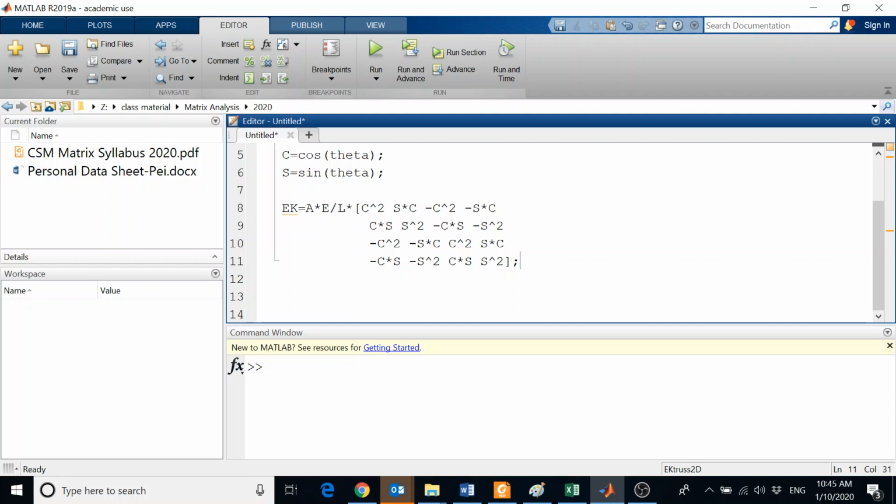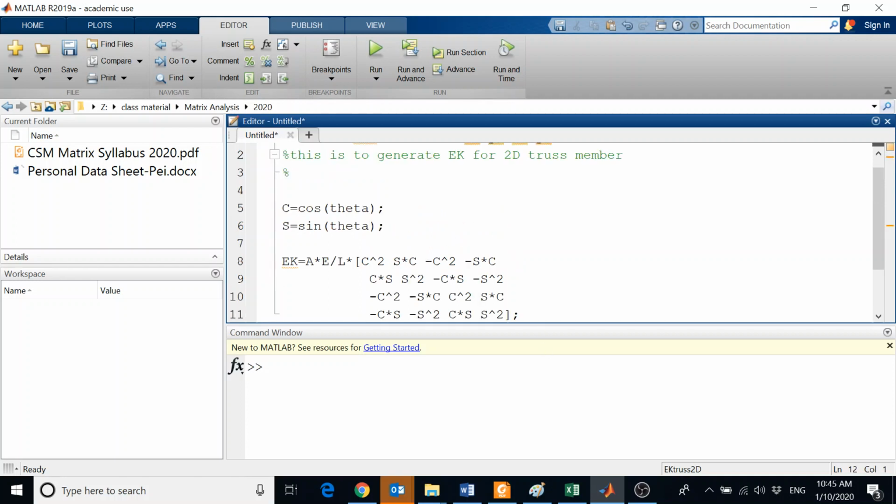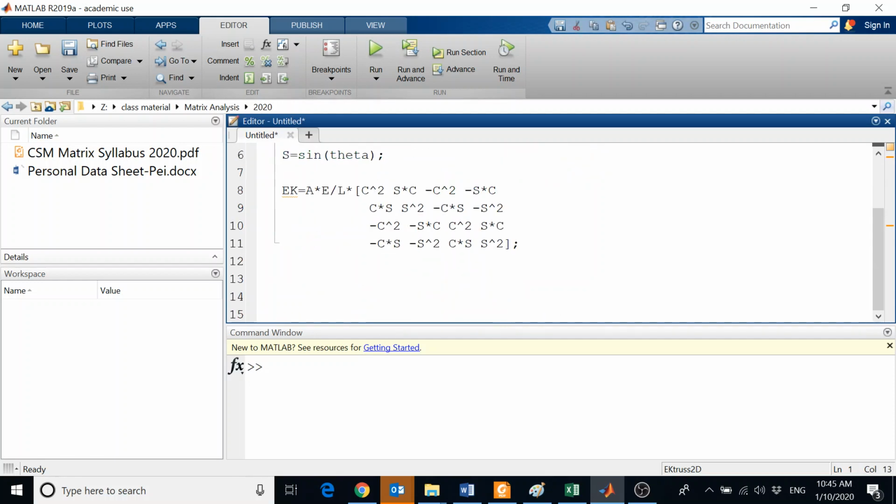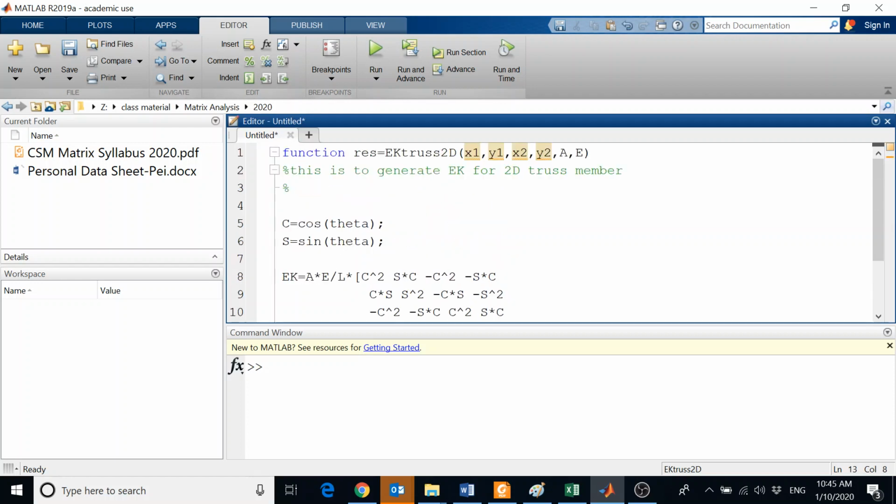And then we got our EK, right? All you need to do now is to output EK. Remember, nothing gets out of the function unless you assign it to this variable. So we'll just say res equals EK. Done. Okay. But if you're clever, you know we're not done.